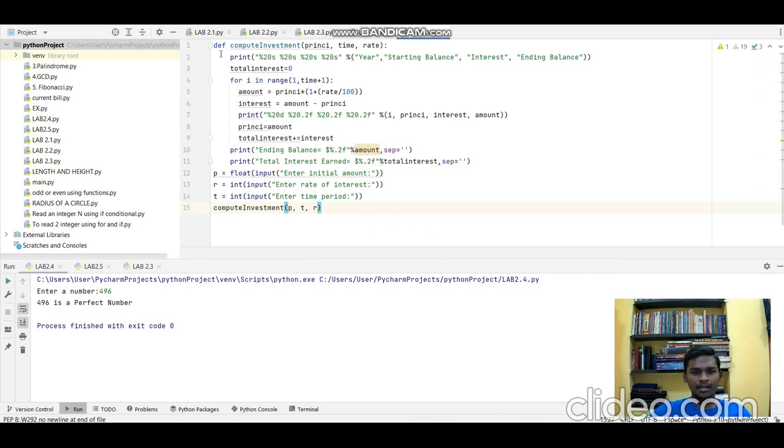So here we have defined the function compute investment with principal, time and rate, and print with percentage 20s for leaving space between them. It should come in an orderly manner in a row, right? If we want to leave space in Python programming, we can give percentage 20s, so it leaves space for each. We have given 4, so we have 4 headings here: year, starting balance, interest, ending balance. So we have given 4 percentage 20s, and total interest is equal to 0.